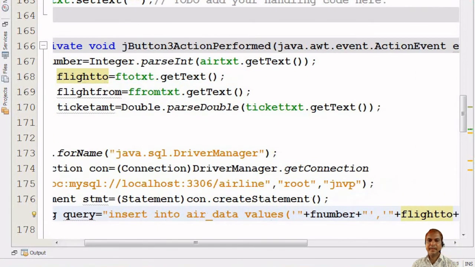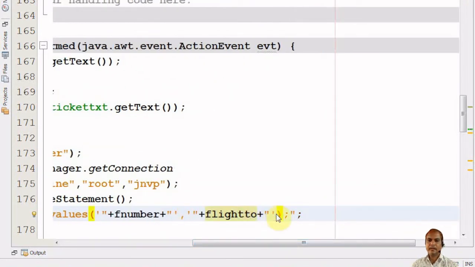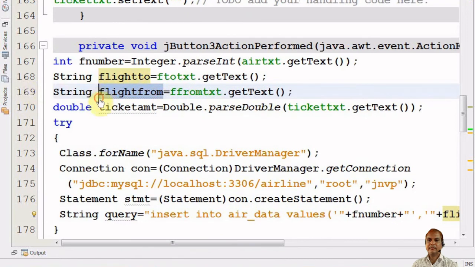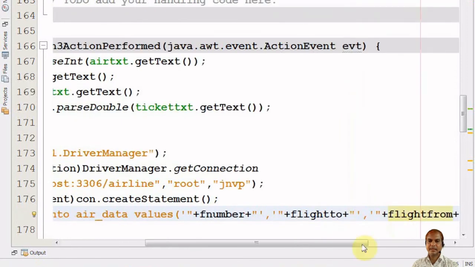Just copy and paste to avoid the typing error. Put a comma, copy and paste the same format here. Go for the next variable name and in between the two pluses paste it.